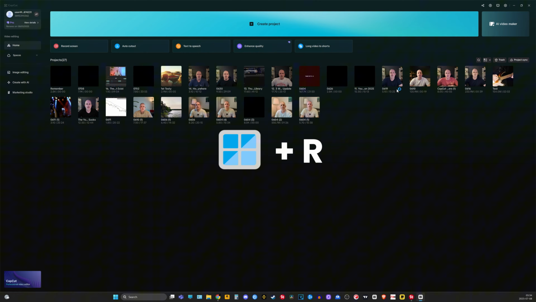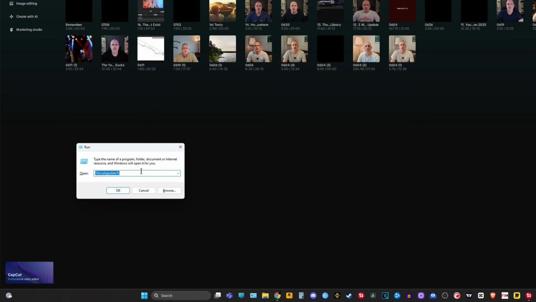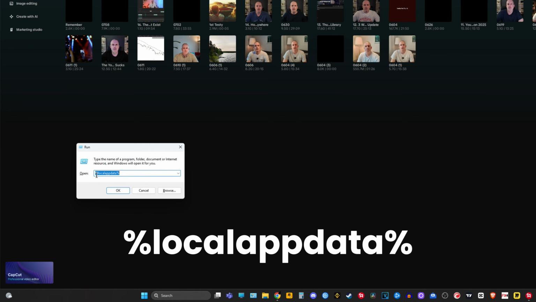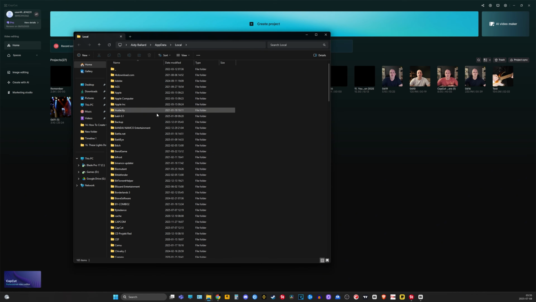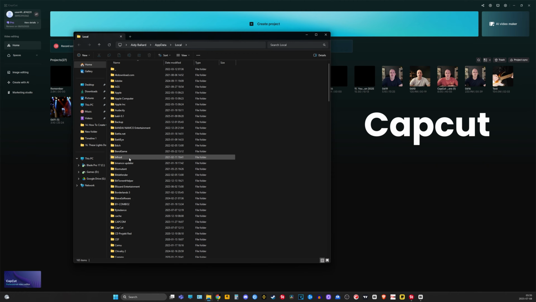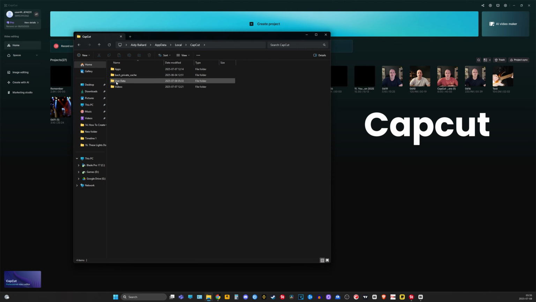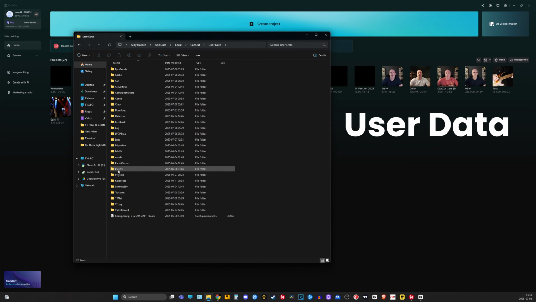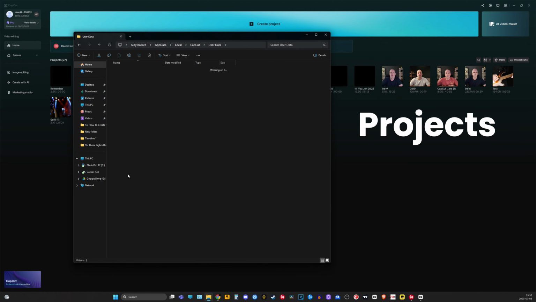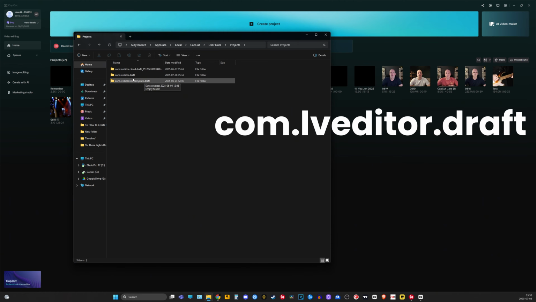And now on the keyboard, we're going to hit Windows key plus R. And that's going to bring up this box here. In the box, we want to type percent local app data percent and then press enter or OK. That will bring up this window here. And what we want to do is find the CapCut folder. Go into it, go to user data, and then go into projects. And then we're going to see a folder called .com LVE editor.draft. Going to go into that.